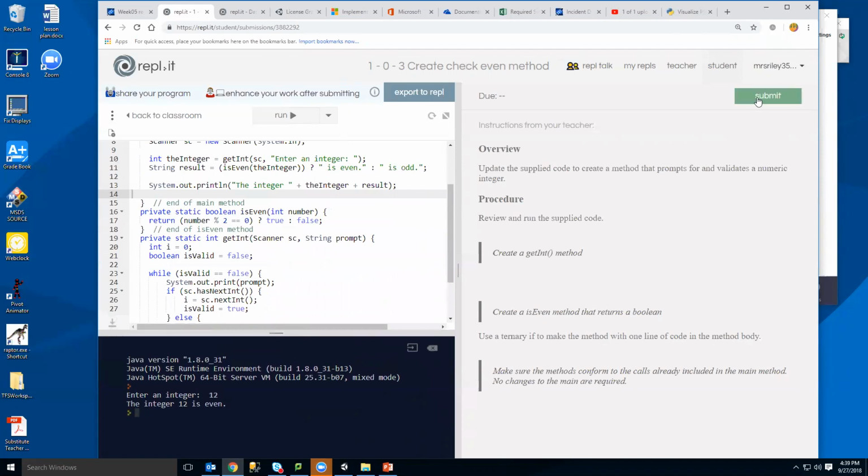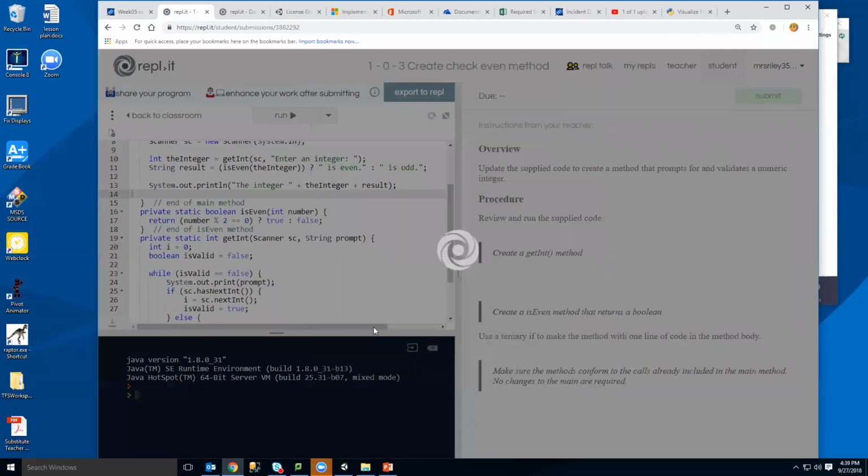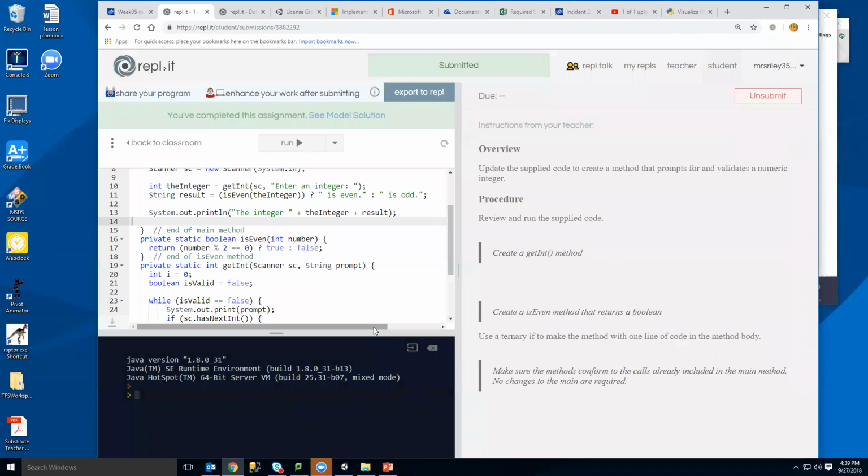I'm going to try to submit it. I'll be right there, sir. Looks good. Now the last one in this repl is from your book directly. So I will let you get that one done. What you got?